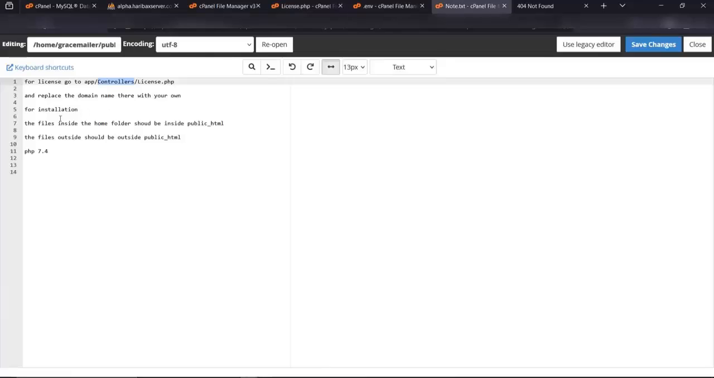What's the next thing to do? You say, okay, and look at it. Now replace the domain name there with your own. For installation, the files inside the home folder should be inside public_html. The files outside the home folder should be outside public_html.